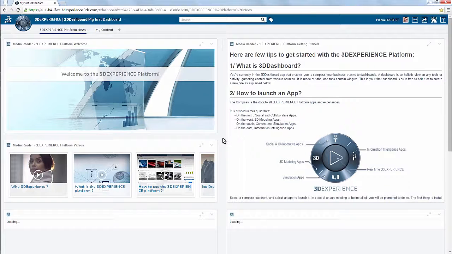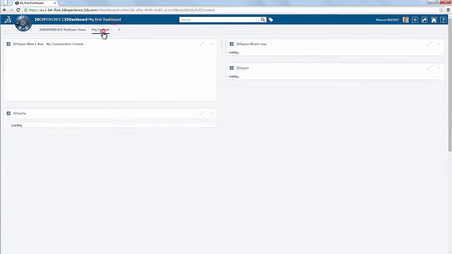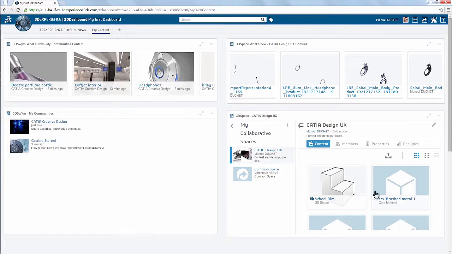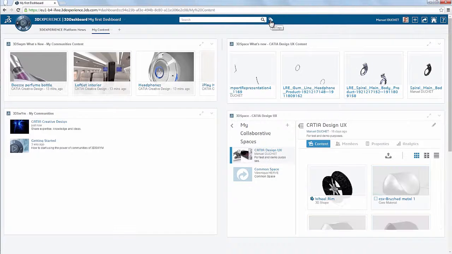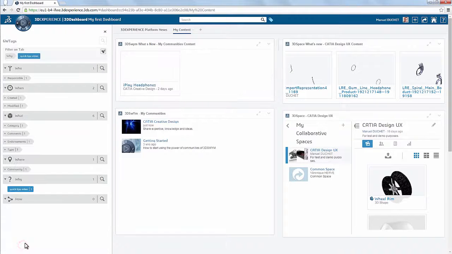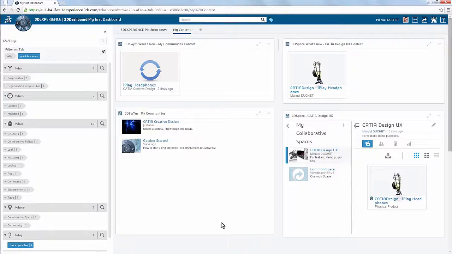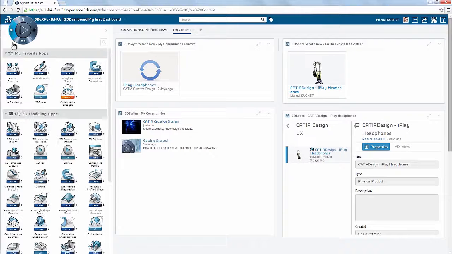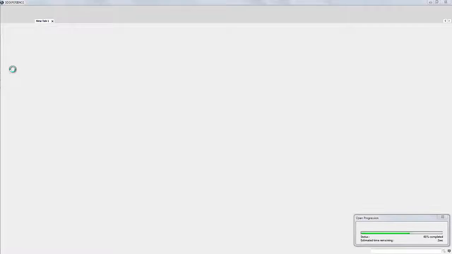Right now, I'm connected to the 3D Experience platform on the cloud. In my 3D dashboard, I'm filtering the collaborative space data using 6W tags to find and select the headphones design I want to visualize. Then I start CATIA, which opens the 3D model.